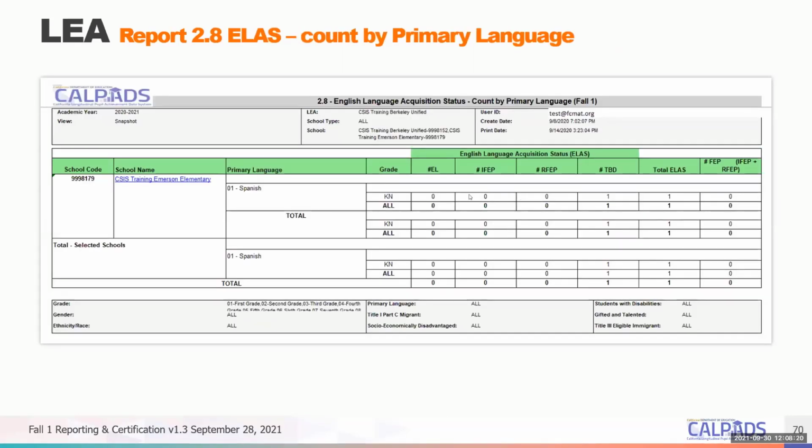Report 2.8, English language acquisition status count by primary language. You can see that all primary languages are listed here on this report. It may be an old screenshot because we are missing the Adele status, but that's what you don't see here. And then you see your FEP counts, IFEP and RFEP, right?